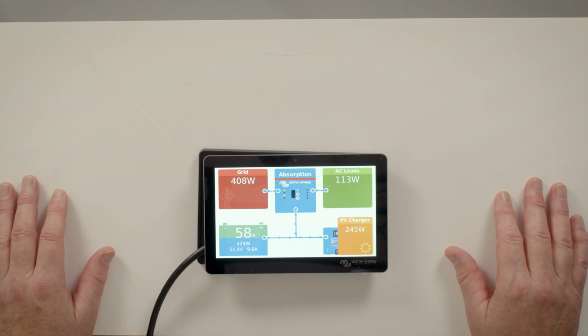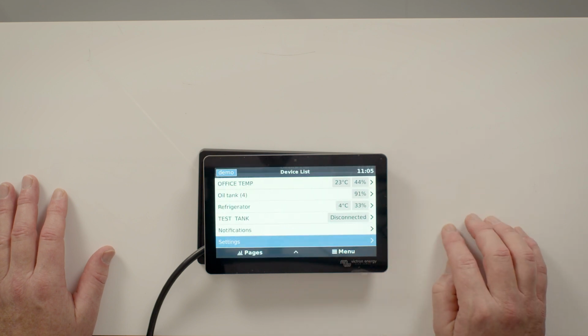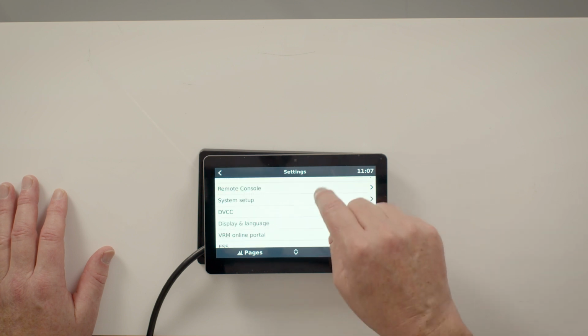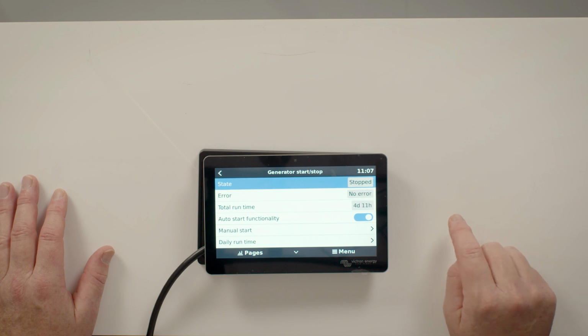In this video, we're going to take a more detailed look at the generator start-stop functionality within the Cerbo GX. Within your system, when it is up and running, you touch the screen and go to the menu. From here, you select settings and scroll down until you reach the generator start-stop functionality.